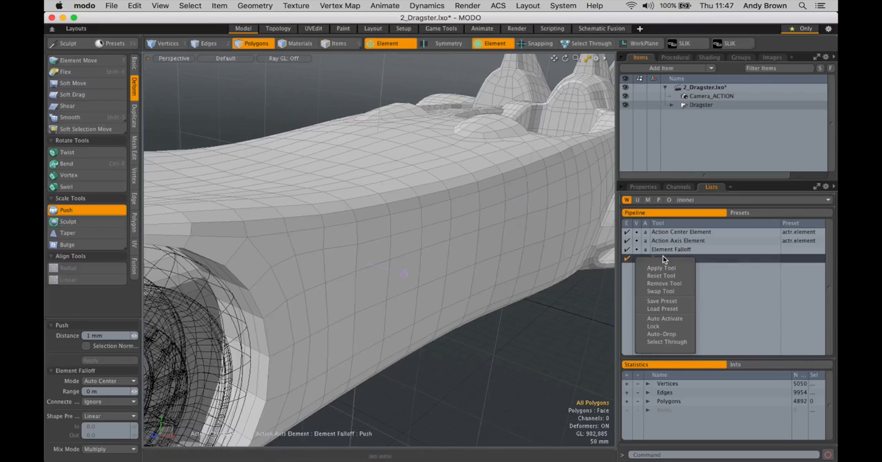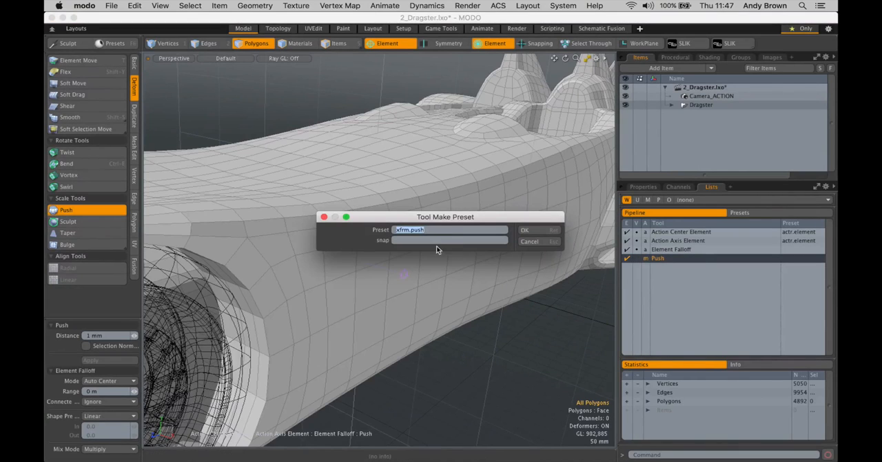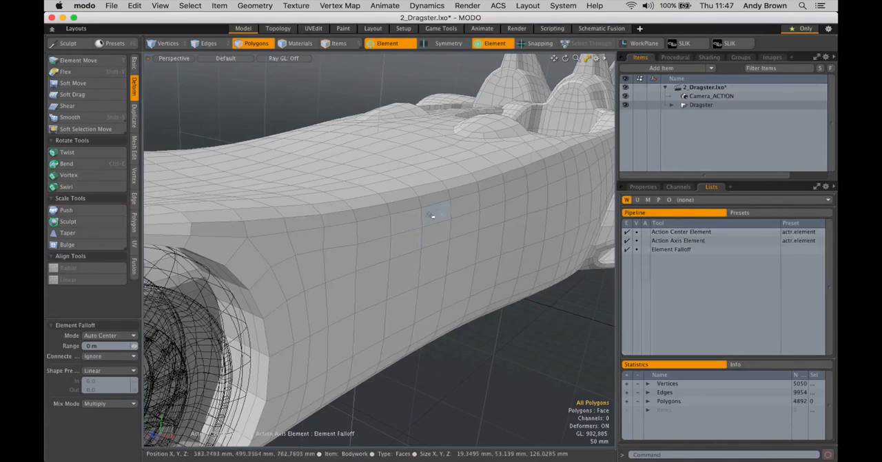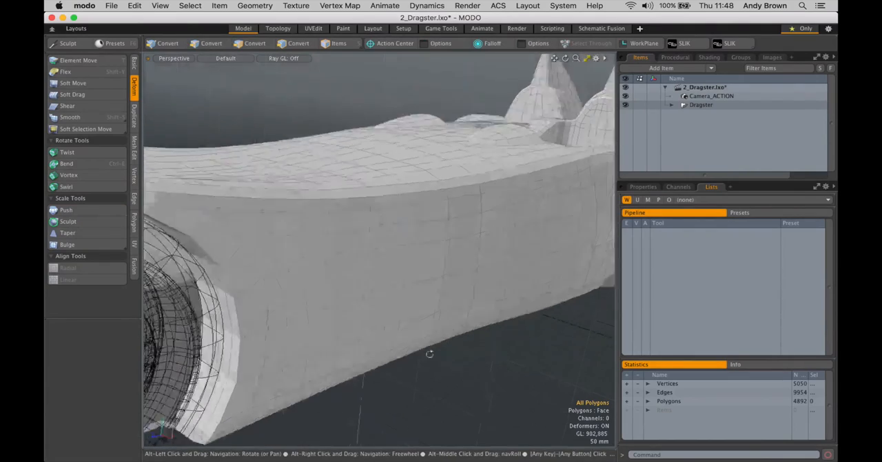So I'm just going to right click in the pipeline, click Save Preset, and I'm going to give it a name, and I'm going to call it Element Push. And I'm going to click Save. So let's clear that tool out of the pipeline.